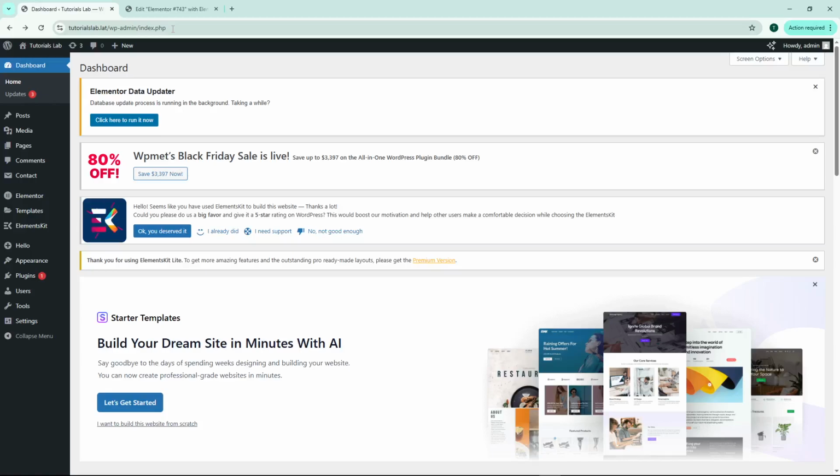Welcome back, everybody. Today I'm going to teach you how to create a smooth infinite loop image carousel in Elementor. This feature is perfect for showcasing your portfolio, client logos, or product images in a dynamic, continuously scrolling format that keeps your website looking modern and engaging. Let's dive right into it.